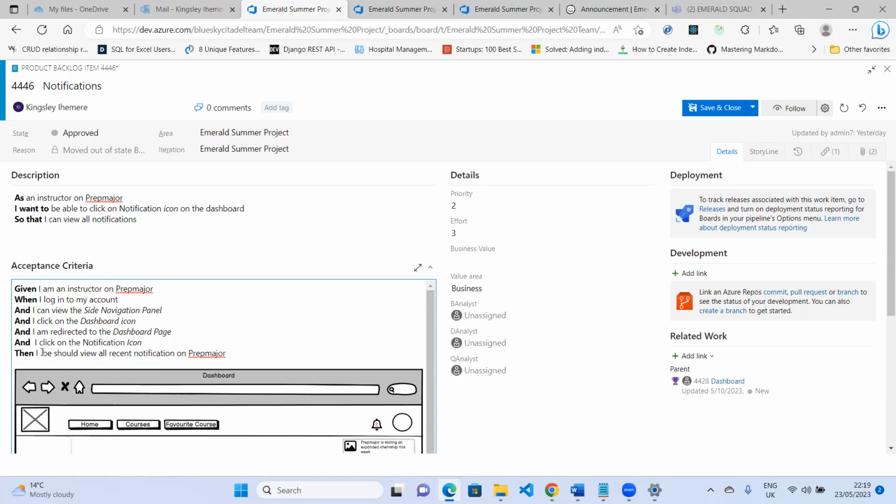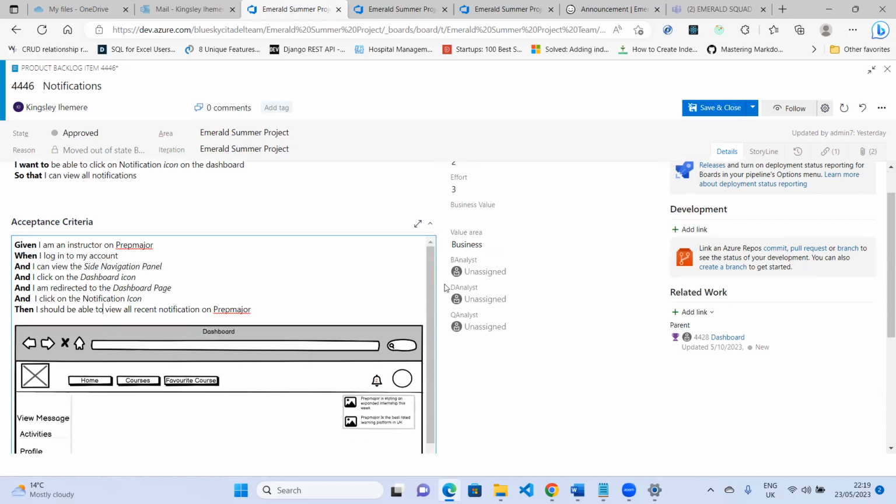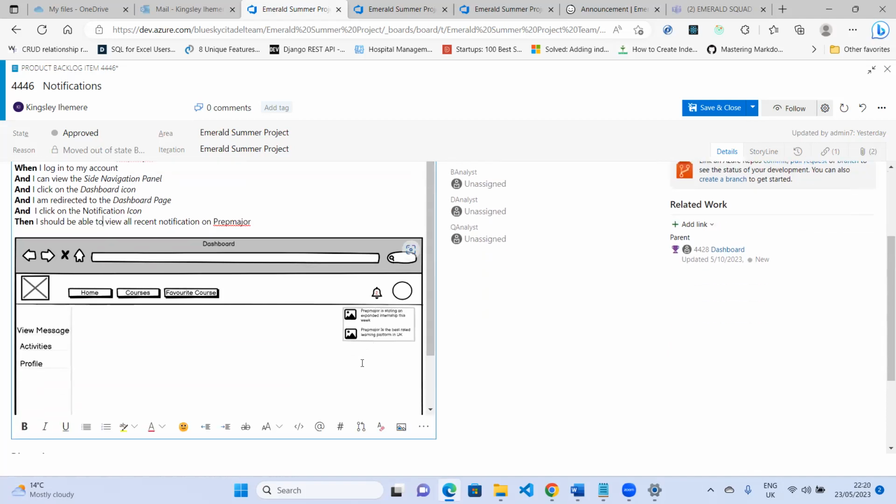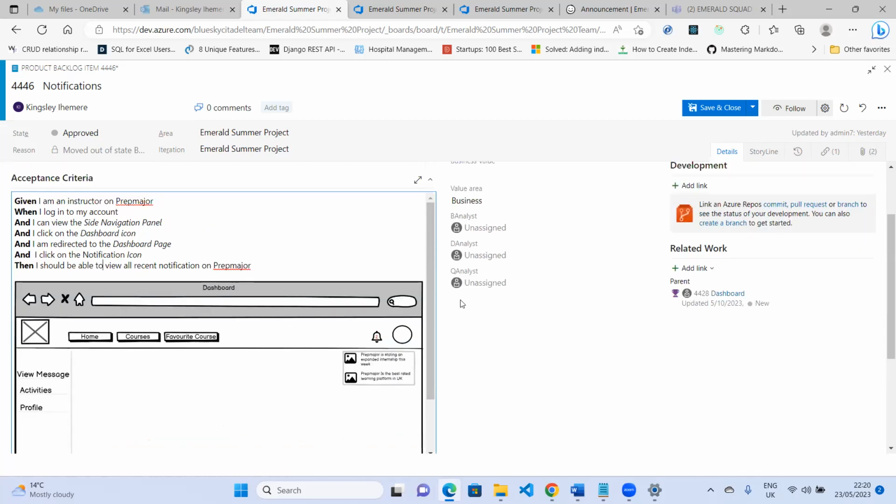Then I should be able to see all recent notifications. And this is just a simple wireframe. Okay. So this is the notification icon, and then a simple notification when you click on it. All right. Okay, so on the left is view, message, activities and profile. That's your side navigation panel, right? That is the menu on the dashboard. Oh, on the dashboard. Yes, this is the dashboard. Okay. All right.